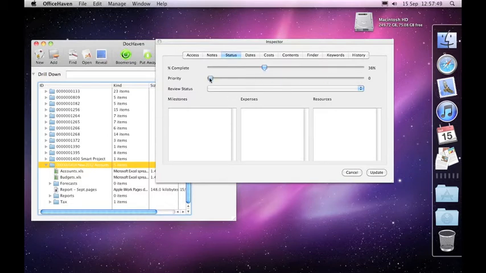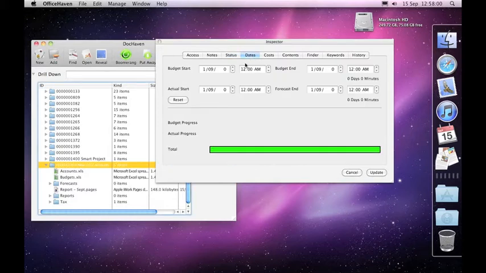We can change the priority, we can change the review status of this project, put in information for milestones, expenses, resources, all sorts of things there we can say about the project itself. We can specify dates and times that this project was expected to be started on, and the budget we expected to end it on, and then we have the actual time that it started and actual time that it ended. And that information, as it is changed, shows up in graphical format down below here.